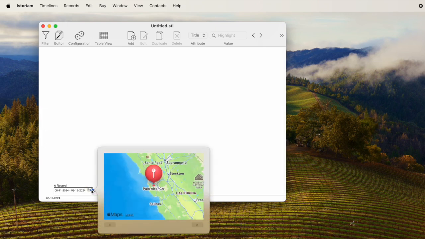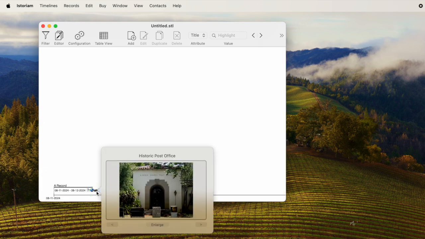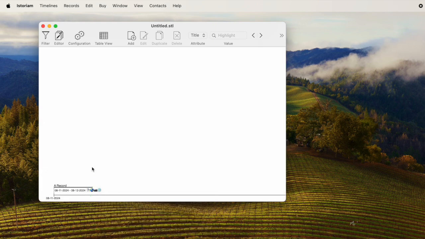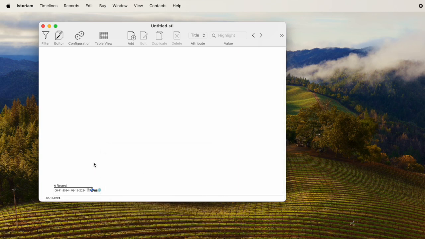World globe, the icon indicates that the record has a set of locations. Camera, the icon indicates that the record has a set of photos. Meshed globe, the icon indicates that the record has a set of URLs. Other icons, described in the appropriate tutorials, can be used in addition to those 4.